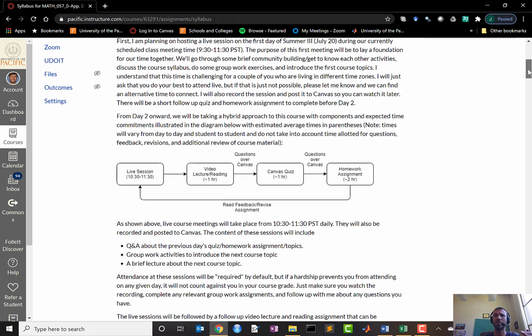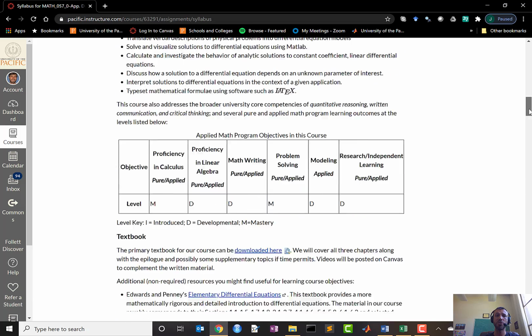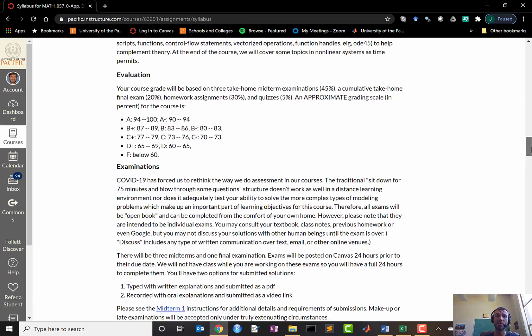I'm not going to go through the syllabus in detail. I'll encourage you to read it on your own. I do want to mention, though, scrolling down here to the assessment and the evaluation in the class, that your final grade will be based on 3 take-home midterms, a final exam, which is also take-home but cumulative, homework assignments, which you'll notice are significant, right? And then quizzes, which you'll notice are not so significant a part of your grade.